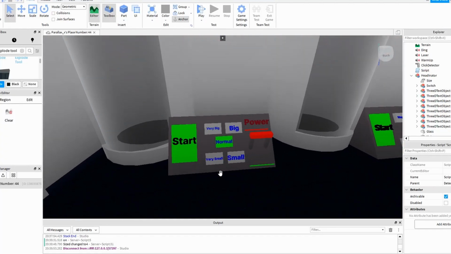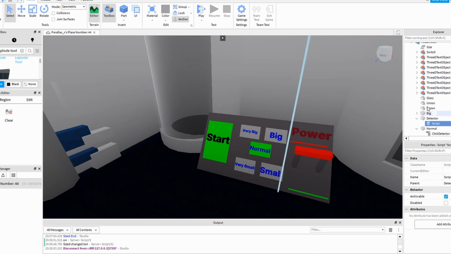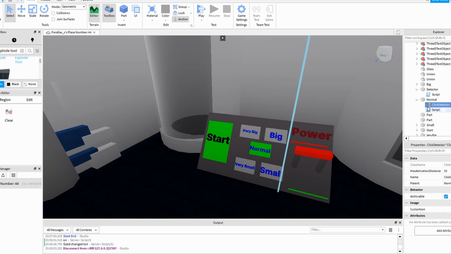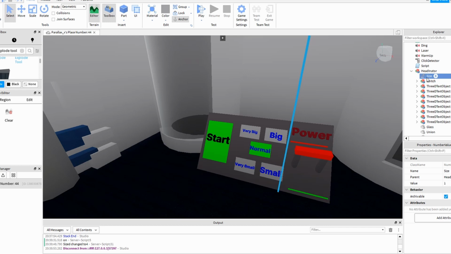So first you need to get some buttons, basically just get a part, make a button. Then you click detectors into all of them, whichever one you want. You can have as many or as few as you want. Then you also need a number value in the model too, just so it knows what size it's set at.